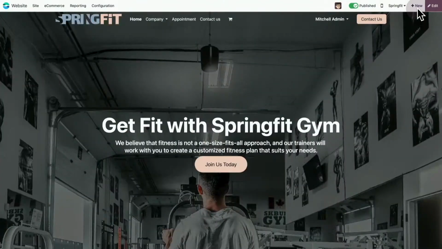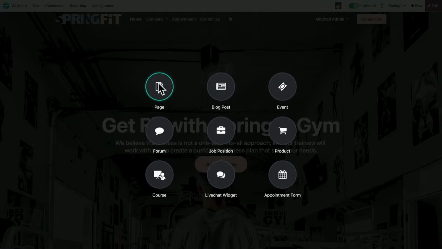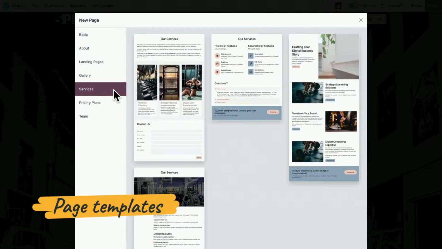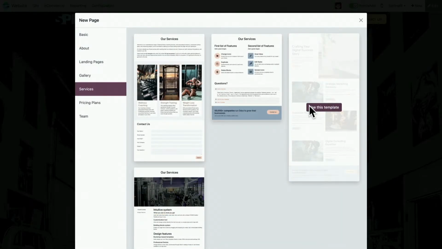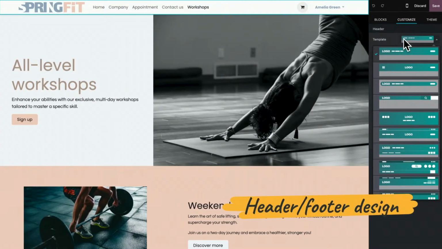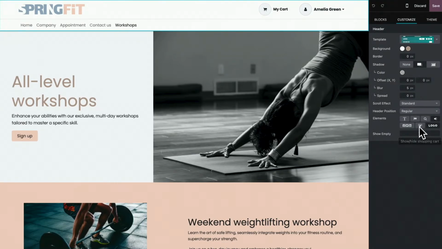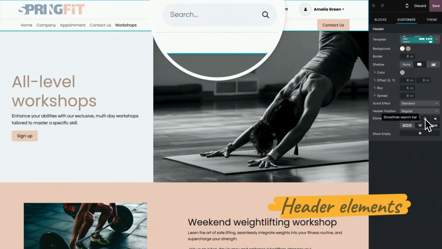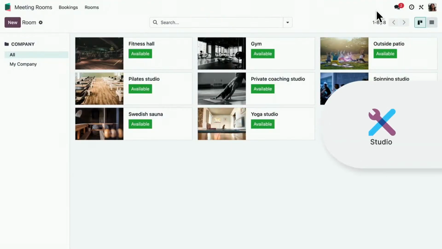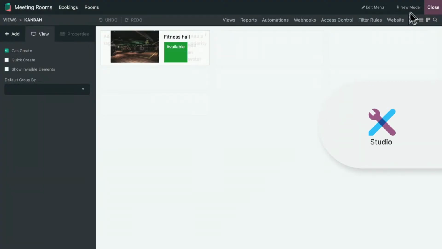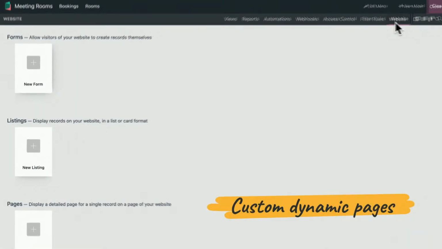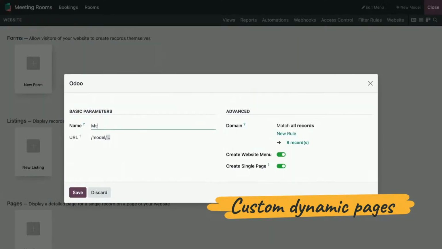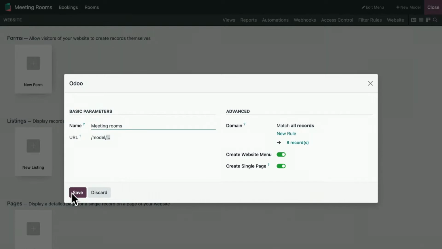I'll add a page to advertise our special workshops. Choosing templates has gotten so much easier. Look at that beauty. Improved header templates make it pop. And we can easily add elements. Let's go with search and contact buttons. Any back-end content can be published online with Studio. Here, I'll add a page displaying our room's information.